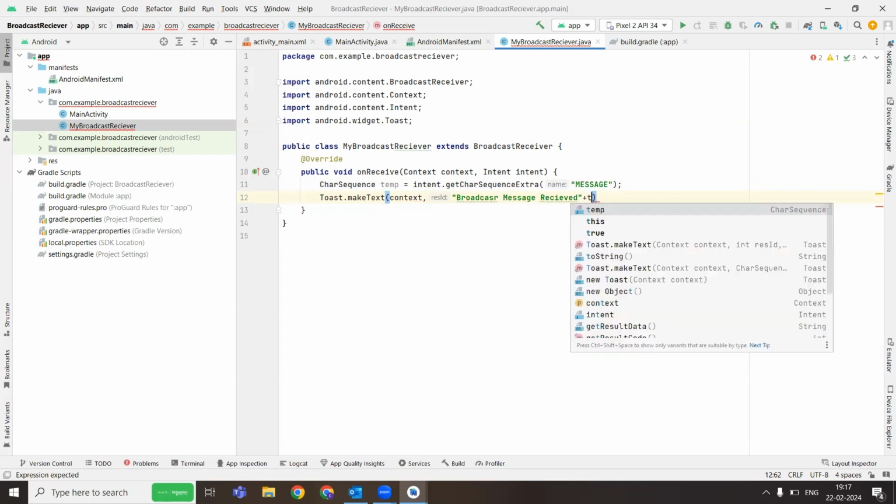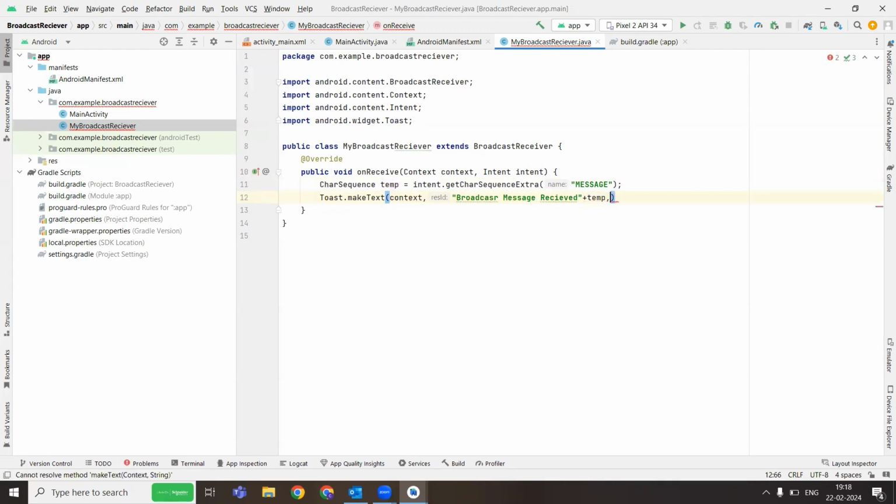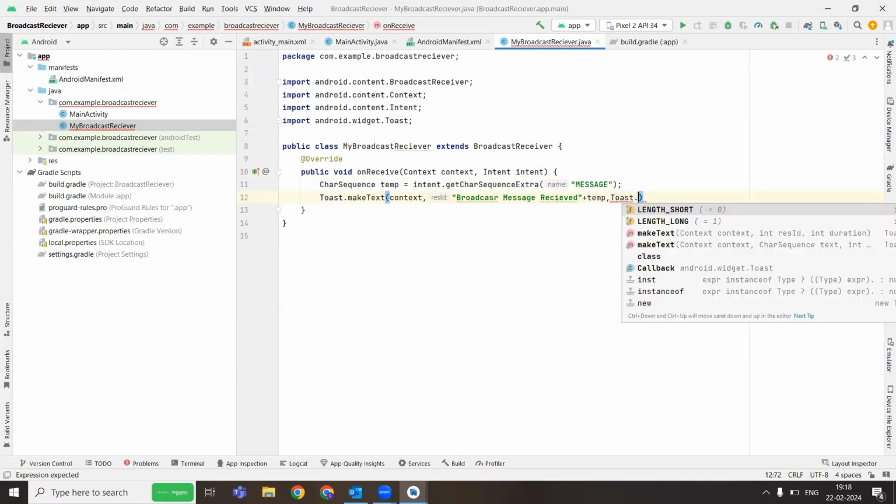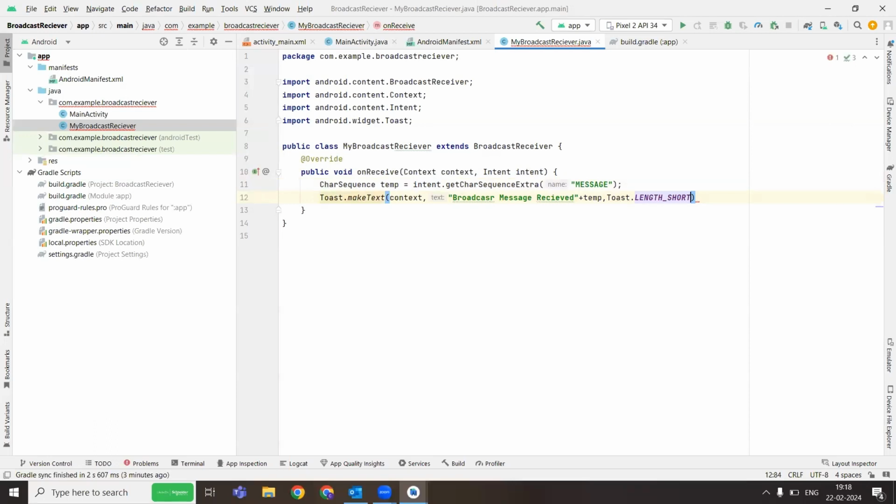So here is my data. So comma toast dot and short and dot show. Perfect. So we are just toasting. It is like string concatenation, right? CharSequence is also a string only. So we are just concatenating the string, and just displaying, just posting the broadcast message we have received. This is the simple part, a simple Java class which you have created.